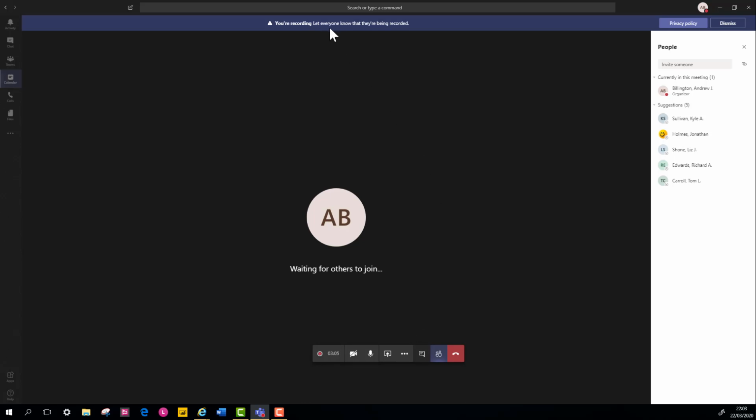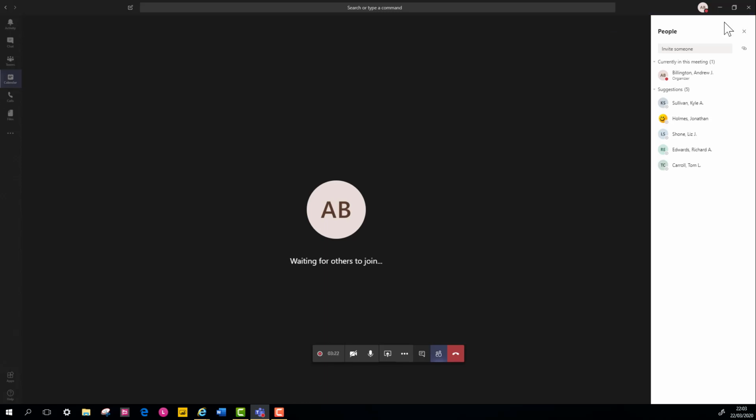Let everyone know that they're being recorded. So it's just telling you, tell everybody. And if you click on privacy policy up in the top right, it will give you some information about the privacy. Okay, but you can just dismiss that to hide that message so it's not on your screen. Anything you do now from this point onwards is being recorded.